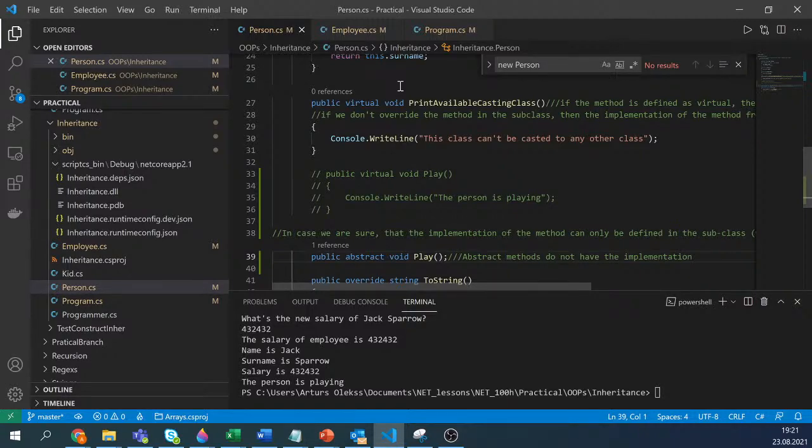So this is the point, and right now I guess we should not have compilation errors. Let's see. Okay, now you can see that everything works fine. So that's the point about the abstract methods and abstract classes.